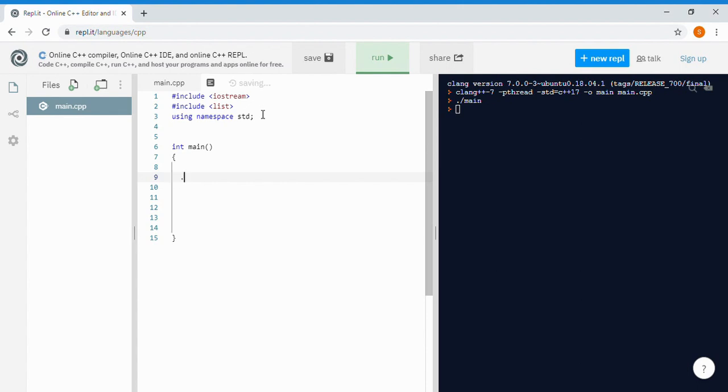So how can you make a list object? You just have to specify the list keyword, then in the angle brackets you have to specify the type of the list, then the list name. Let's say list1. Okay, that's how you make a list object.